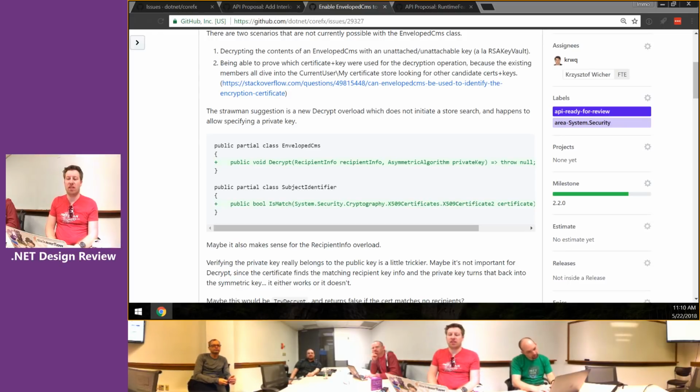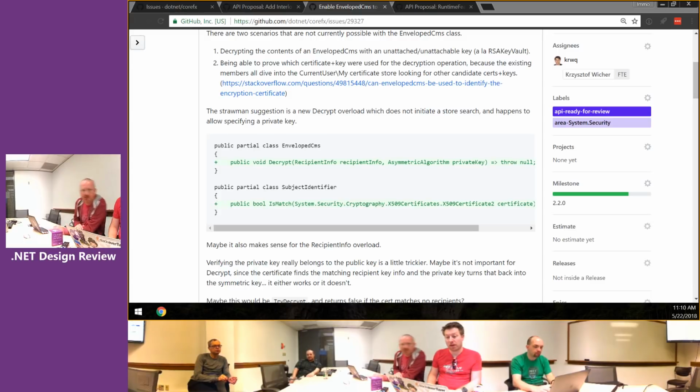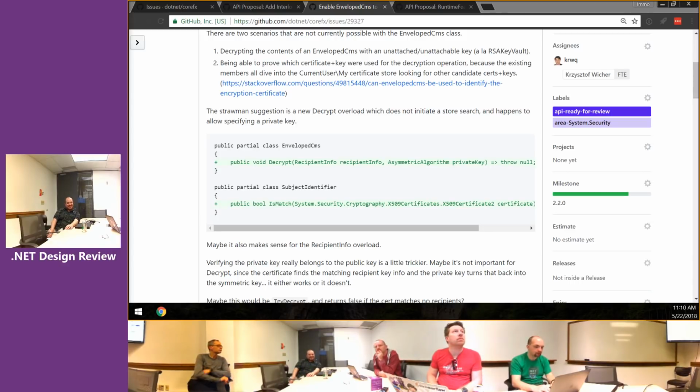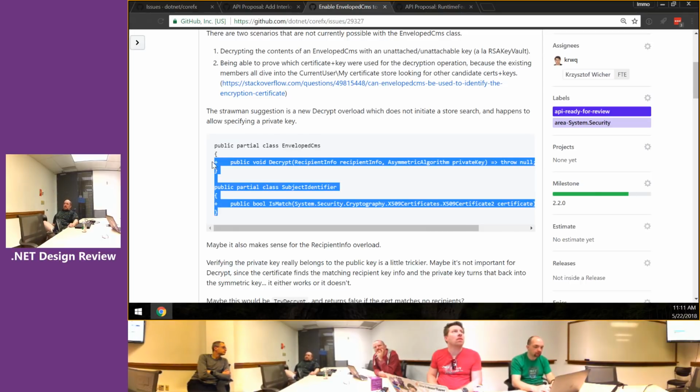SubjectIdentifier right now has no methods, right? So this thing is plain. So what does it have? Two properties, one of which is object, and an enum telling you what the object property is. So match a certificate seems fine.